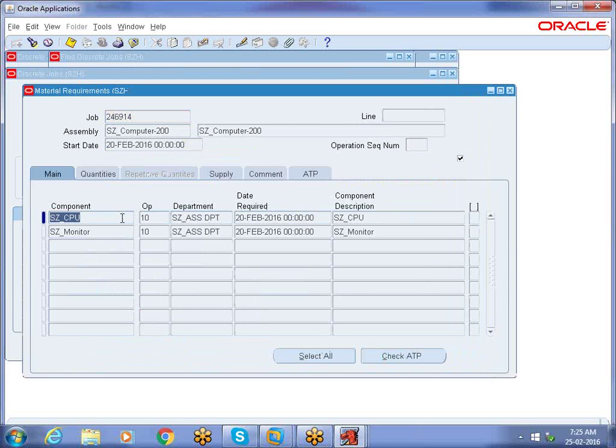defaulted from the bill. Why? Because the bill is not available. Operations are also available, but not from routing. Why? Because routing is not available. So, this is a complete manual process.